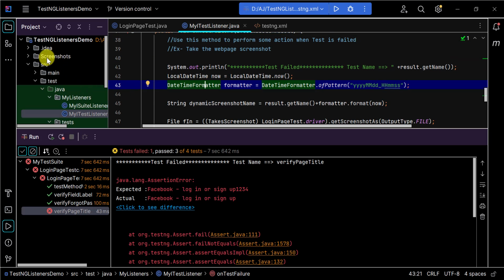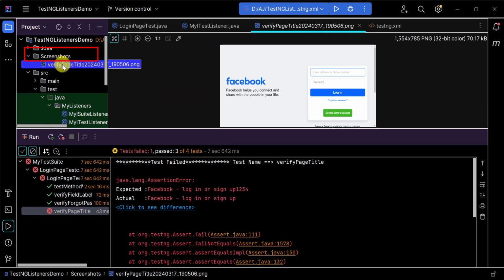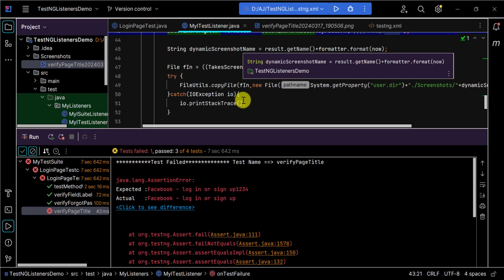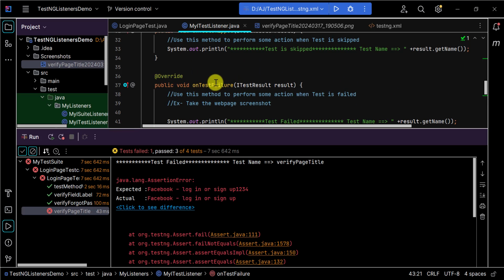And let's check the screenshot folder. You can see here it has created this screenshot folder at the project level, and under that we have this screenshot. Okay, so a very useful utility. When any test case or TestNG method fails, it will automatically capture the screenshot at that instant and keep it under this screenshot folder. So this is how you can make use of the onTestFailure method from the ITestListener.